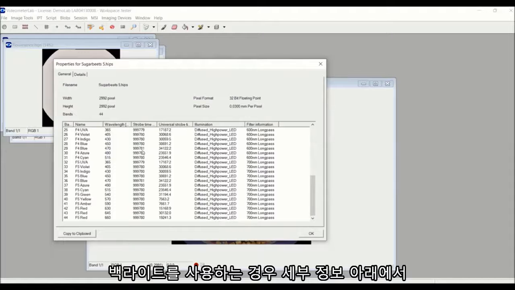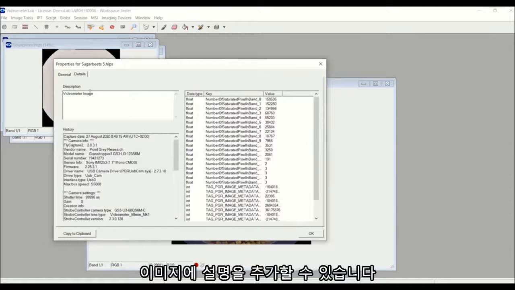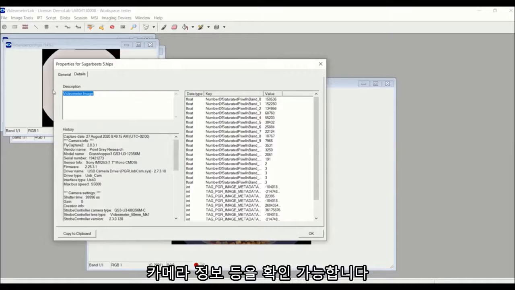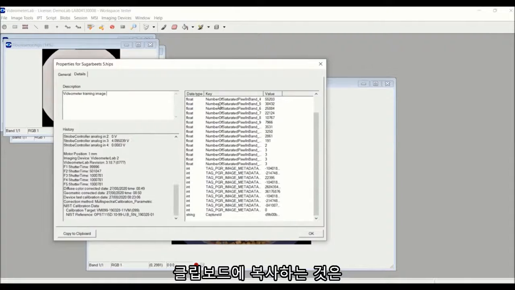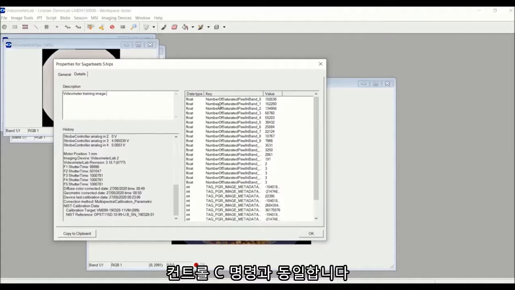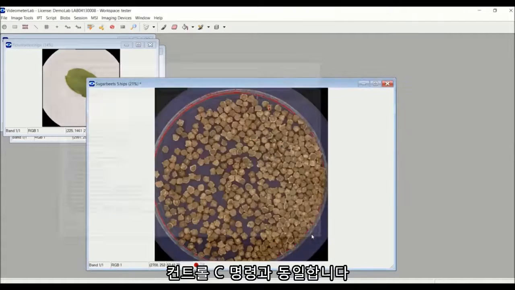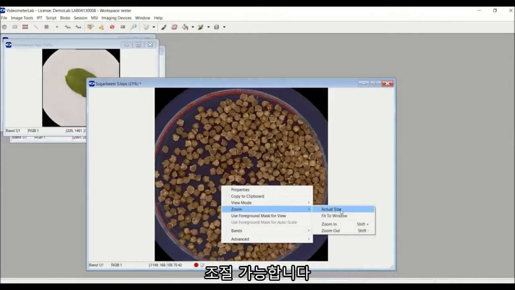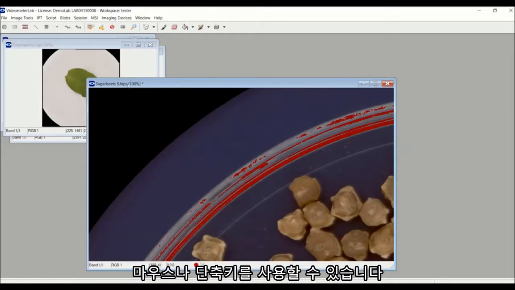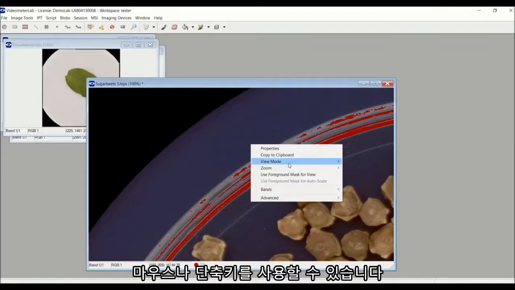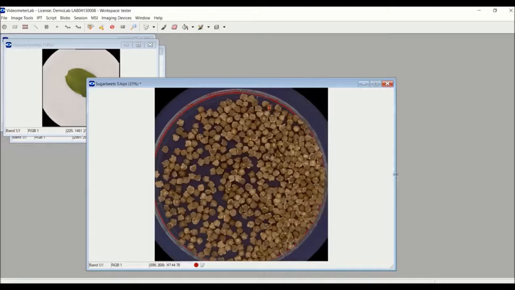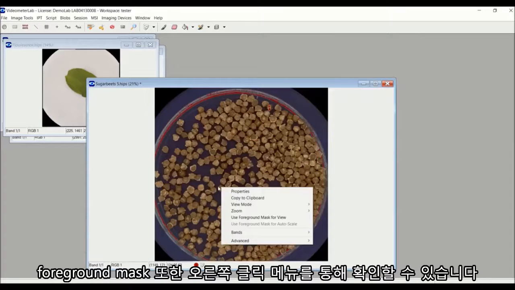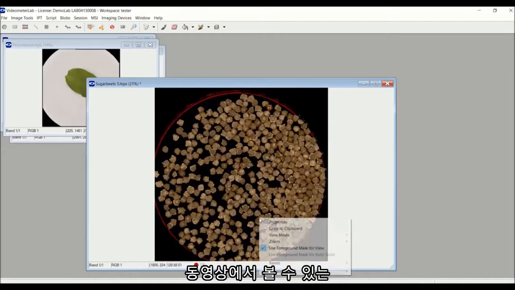Under the Details tab, it is possible to add a description to the image. Furthermore, camera information, etc. is also found here. Copy to clipboard is equivalent to the Ctrl-C command. Under Zoom, one can zoom to actual size or fit the image to the window. Zooming can be done with either the mouse or the shortcut Shift and plus and minus. A foreground mask can also be enabled through the right-click menu, as seen in the video.